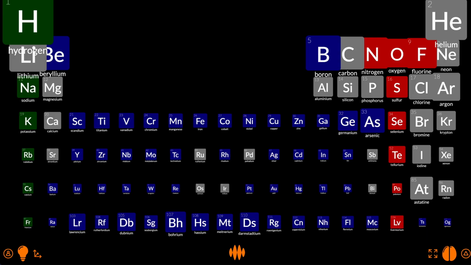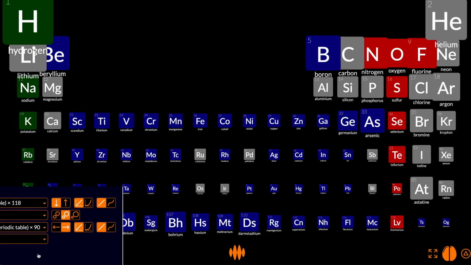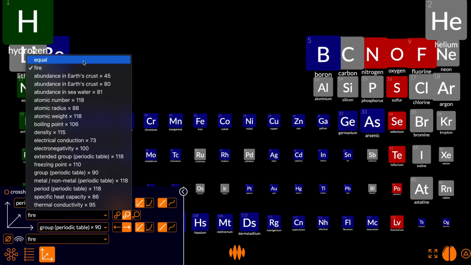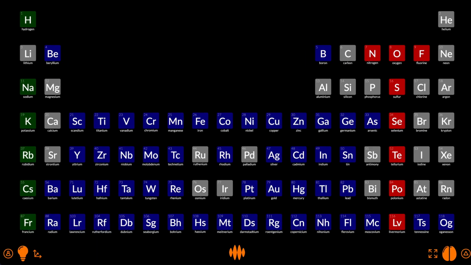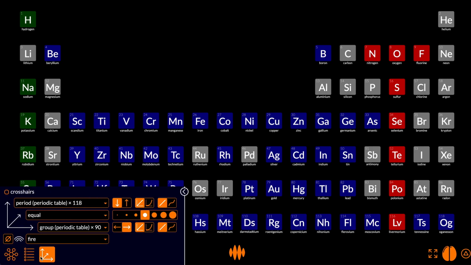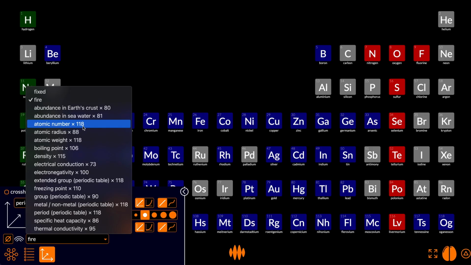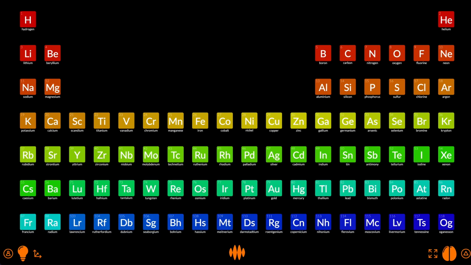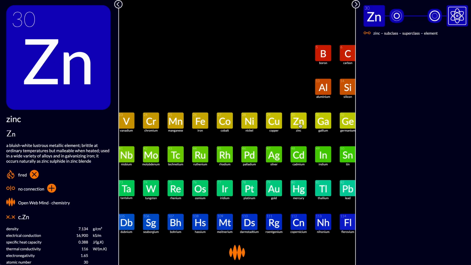Okay, that's looking a lot like the periodic table. The elements are different sizes because the nodes are still arranged near to far by fire. We can make them all the same size by setting the distance axis to equal. And they're still coloured red, green, blue or grey depending on whether they're most strongly connected to oxygen, hydrogen or chemical element. We can colour them more meaningfully by setting the colour axis to the property atomic number. And there we have it, the periodic table, with pop-up details for each of the elements.